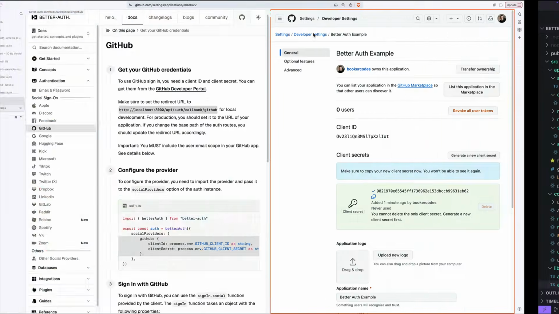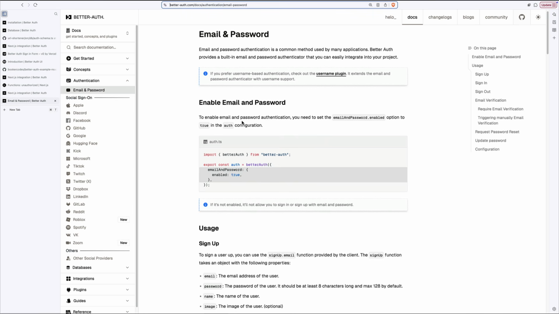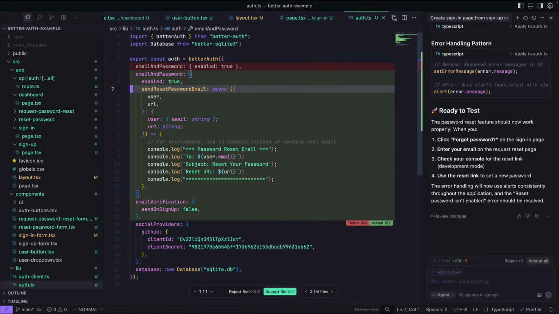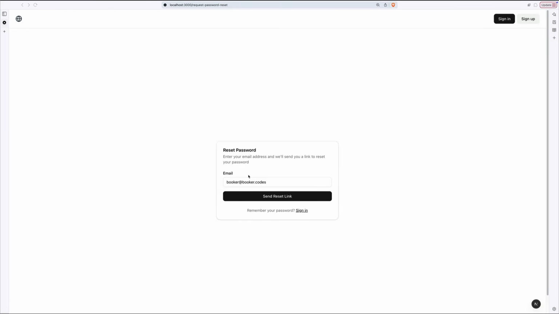In situations like this, it's worth cross-referencing the documentation. It looks like the method is called sendResetPassword, but Cursor hallucinated sendResetPasswordEmail. This is the most glaring issue. I'll give it an update. And it looks like that worked.